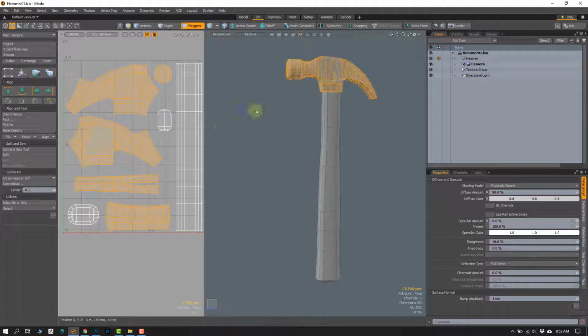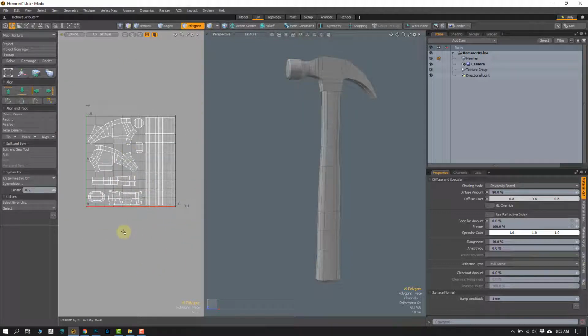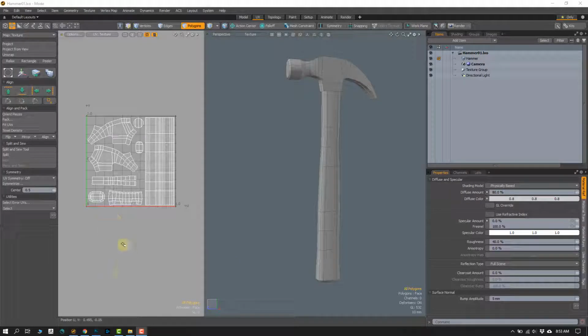Then the head of the hammer is broken up into these pieces right here. And as you can see, nothing is mirrored, stacked, or overlapped. It's just a traditional unwrap. So now what we need to do is go hunting for images.